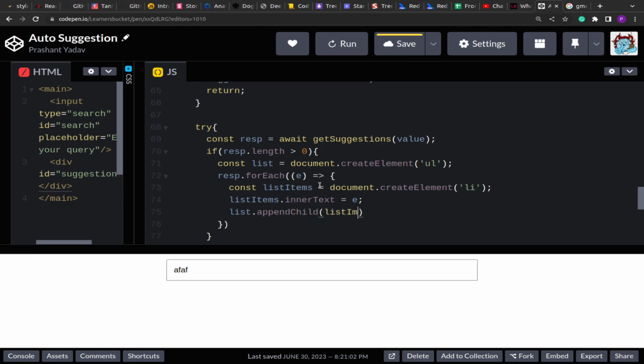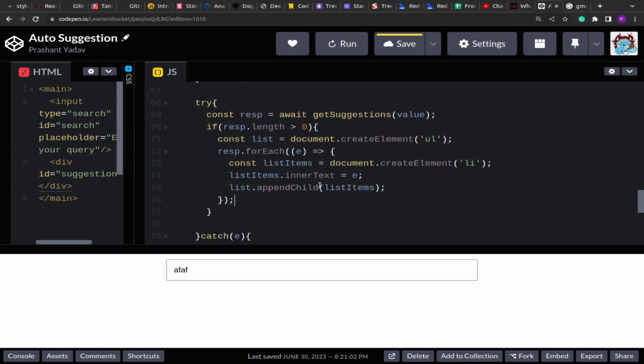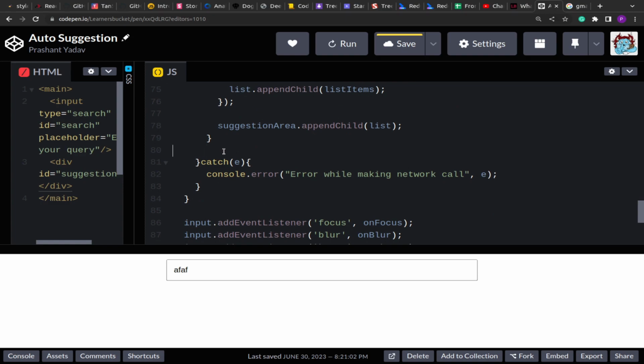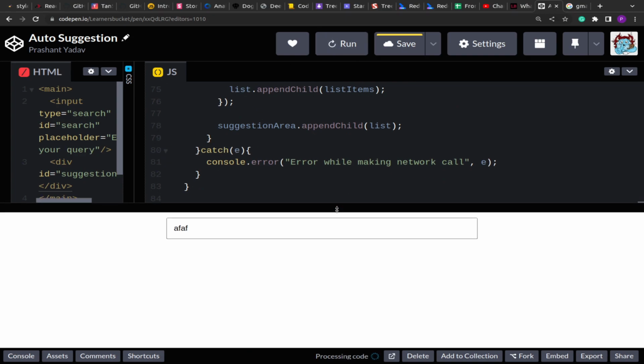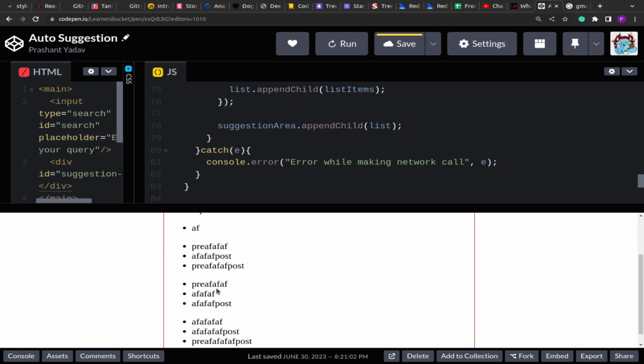So you have to add the list items to the list, and finally once your processing or your suggestions are created, you have to add this list to the suggestion area. So in the suggestion area I'm going to append the child, that is the list. So it should do the work. Now let me run this again. Let me drag this up. If I type something, you see that we are getting the list of values.